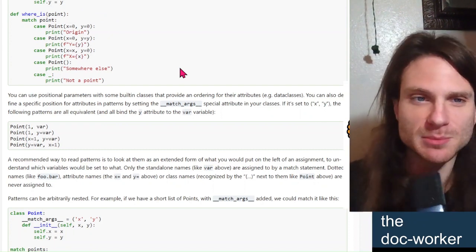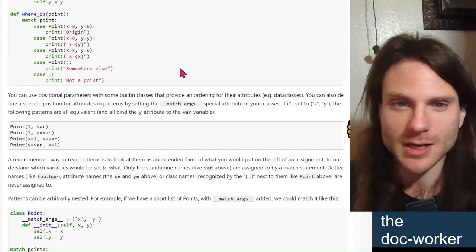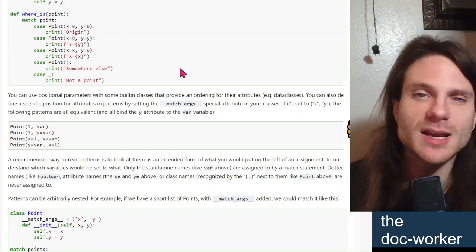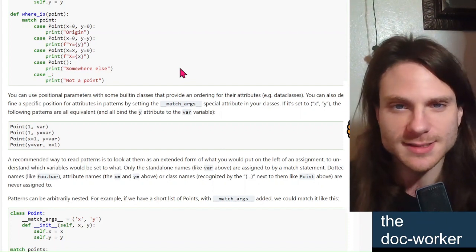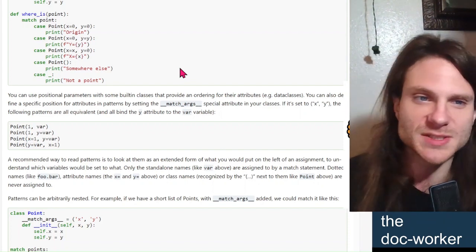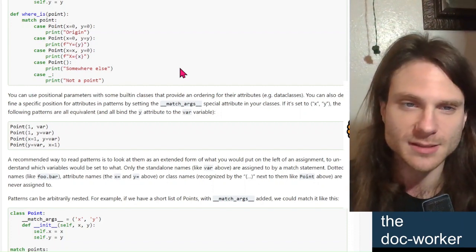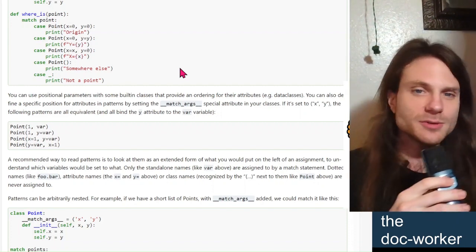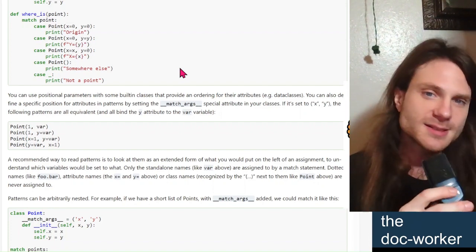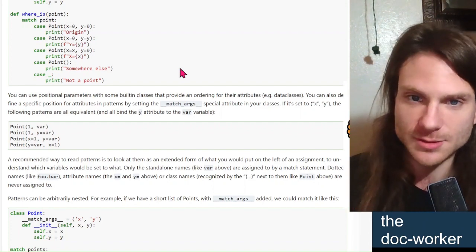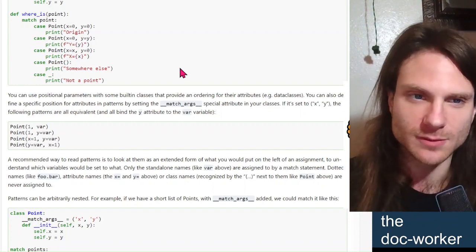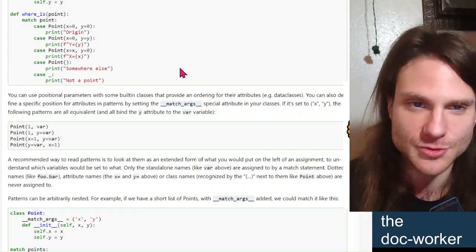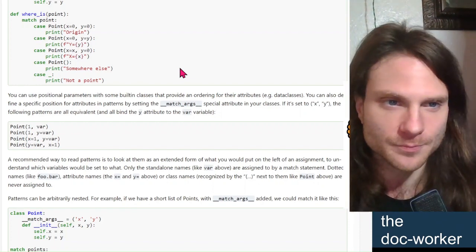You can use positional parameters with some built-in classes that provide an ordering for their attributes, for example, data classes. You can also define a specific position for attributes in patterns by setting the __match_args__ special attribute in your classes. If it is set to x, y as strings, the following patterns are all equivalent and all bind the y attribute to the var variable.